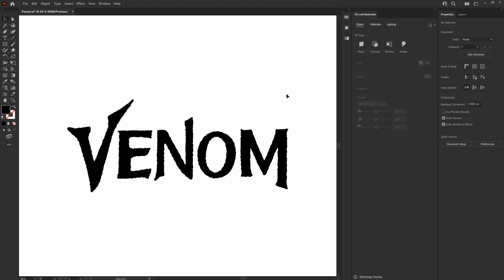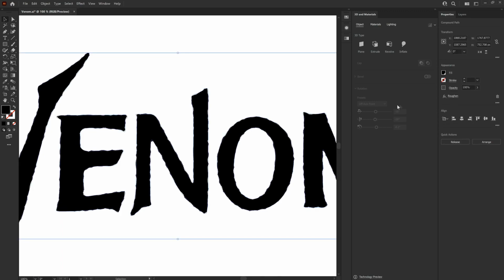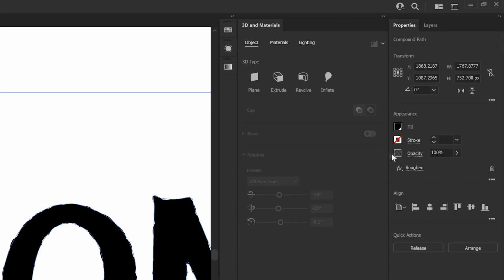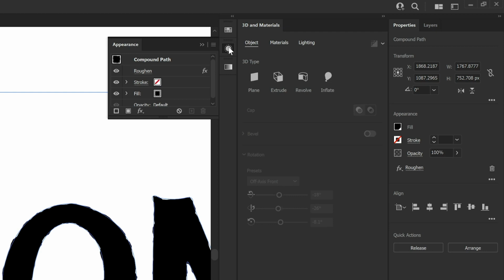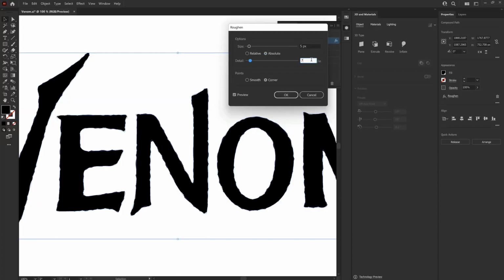Now that's not a bad start. If we zoom in, we can see this in a bit more detail. Not too bad. Let's select the text. We can see this effect is listed over here. We can also access this from the Appearance panel. Let's just make this a bit bigger, and you can see Roughen there. Let's click this and we can now edit this effect and make a few more changes.